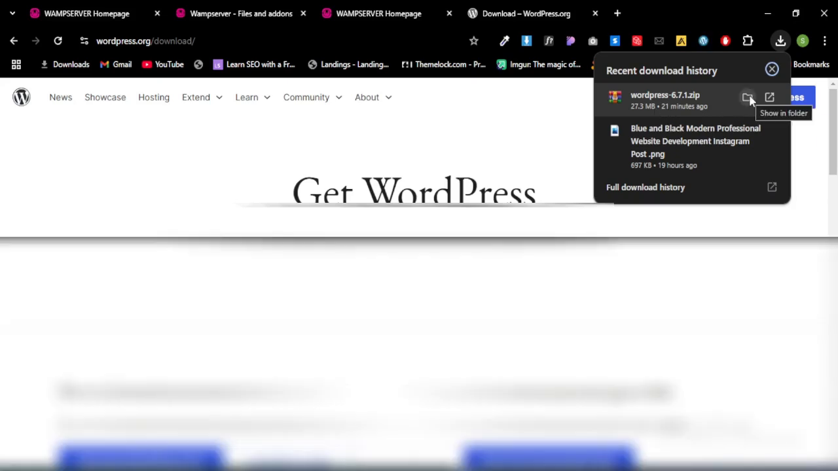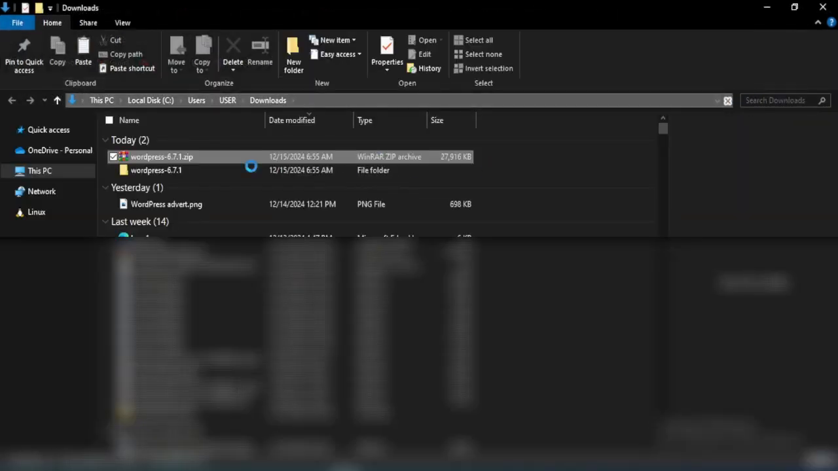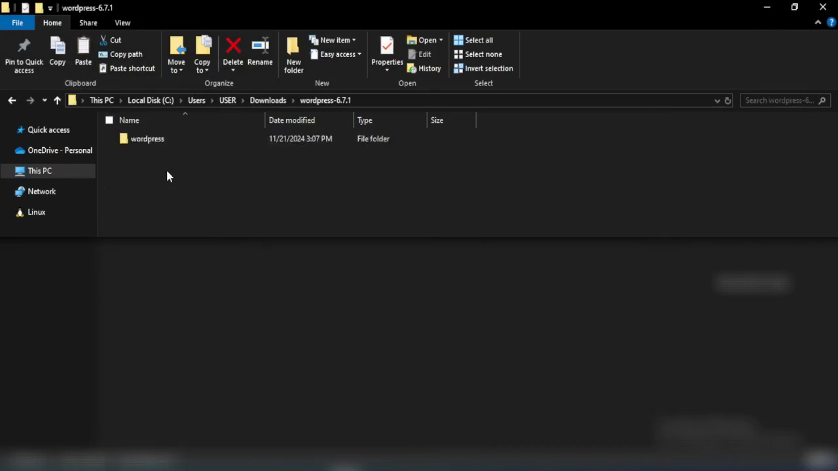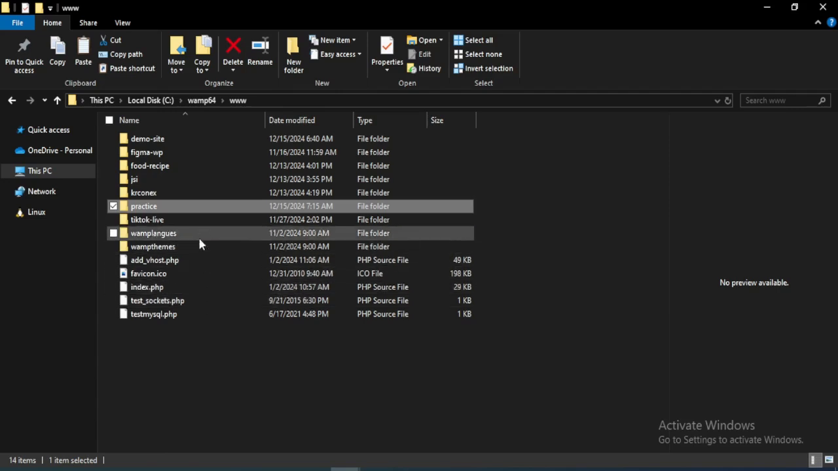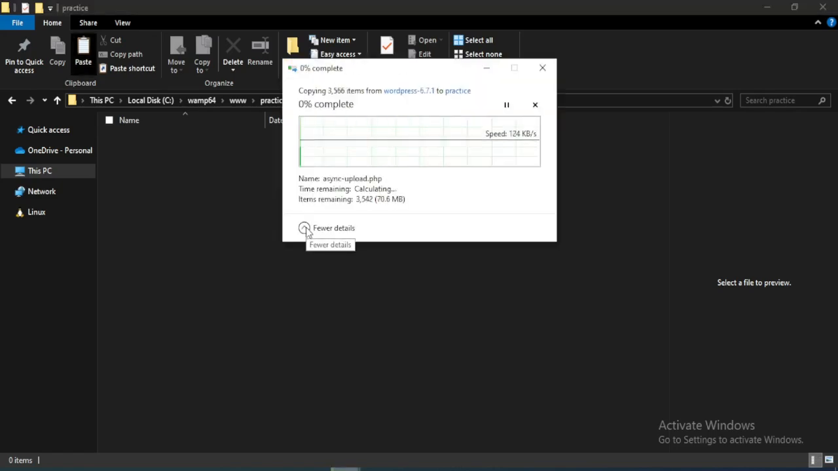So let's navigate to the folder and get the WordPress you've downloaded. This is the WordPress I've downloaded. Let's navigate inside, and let's just take this. I want to copy this. I've pressed Ctrl C, and now let me go to the folder I created called practice. Let me open it and paste in what I copied. So that is WordPress. Let's wait till it's finished.